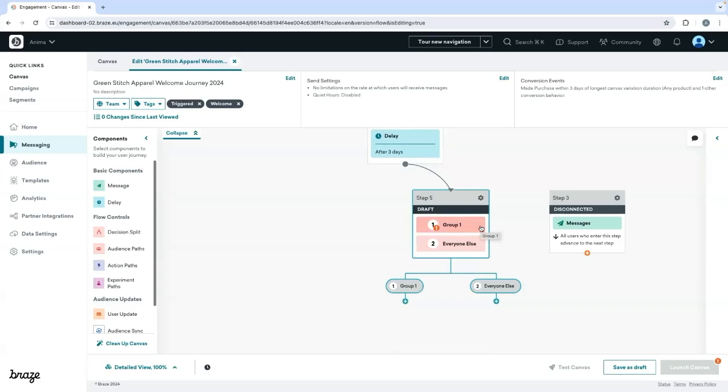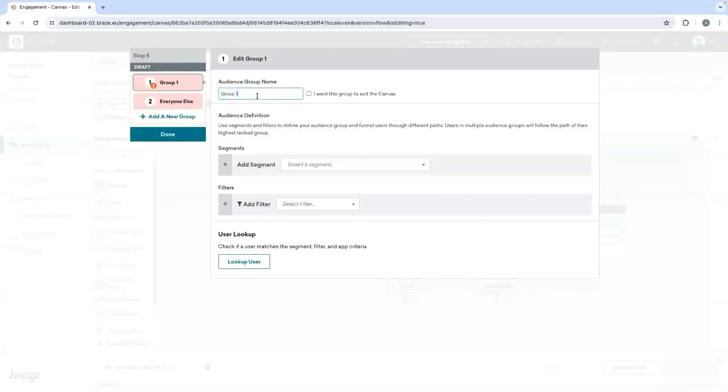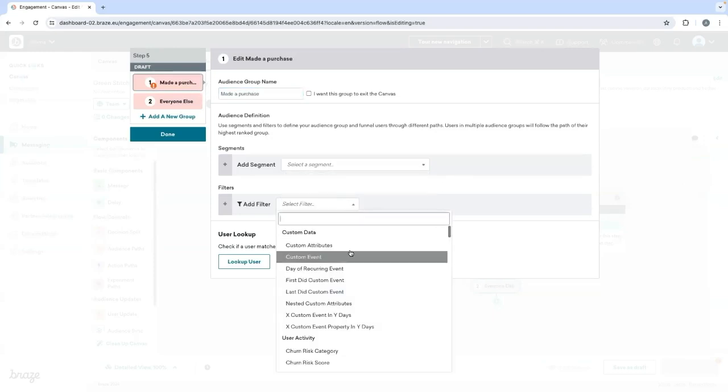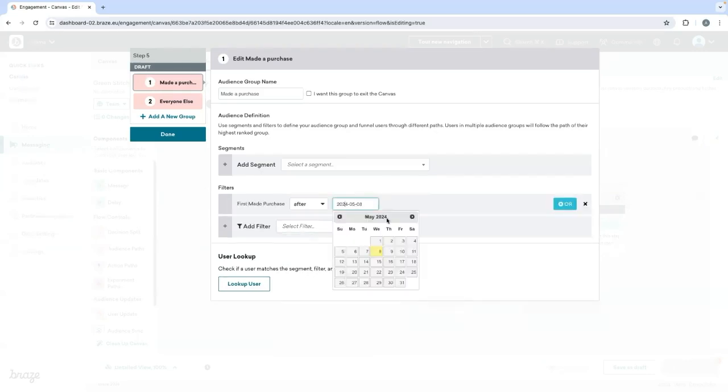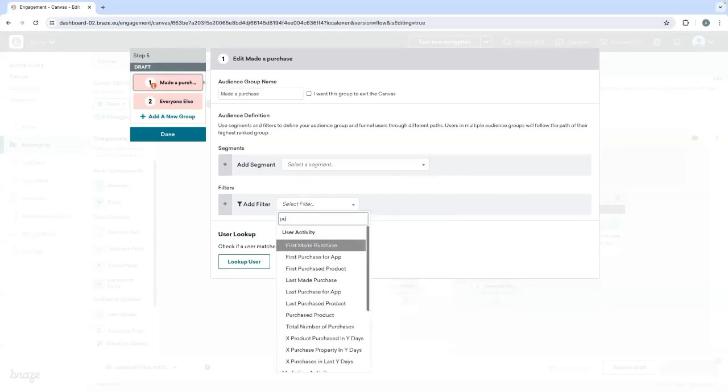The first one will be users who've made a purchase. So we'll make that this one. And this one will be they've made a purchase. So you can just say purchase. And then for this one, we'll just say first made purchase. And we can just put in a date, or you can use any one of the other purchase events as well. So we can also use purchase product as a simple, easy one.